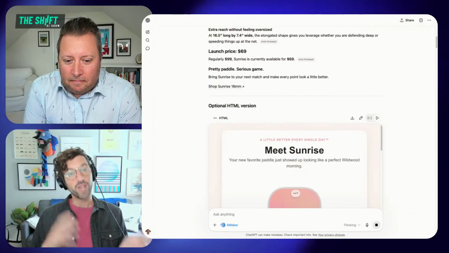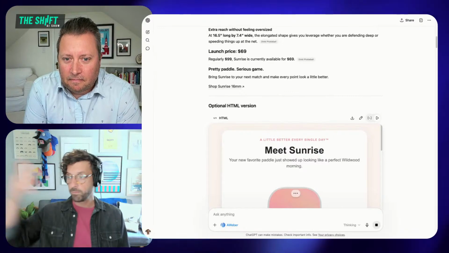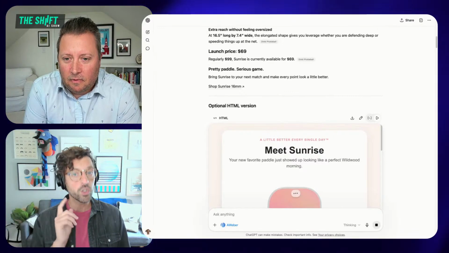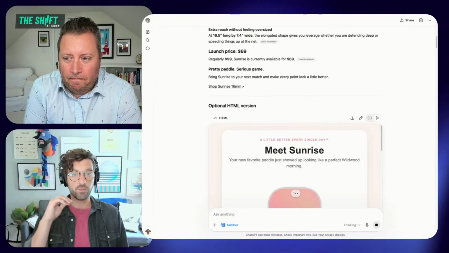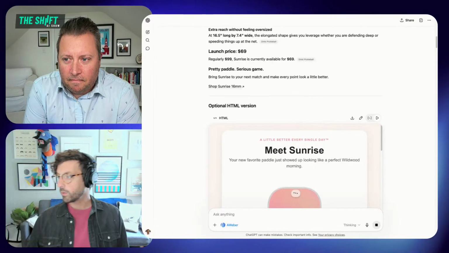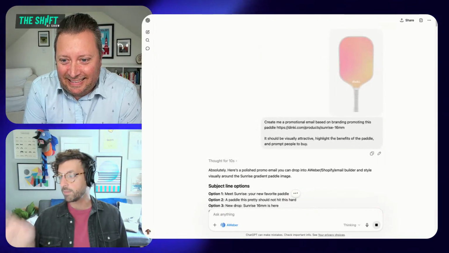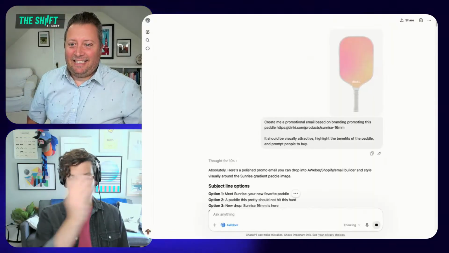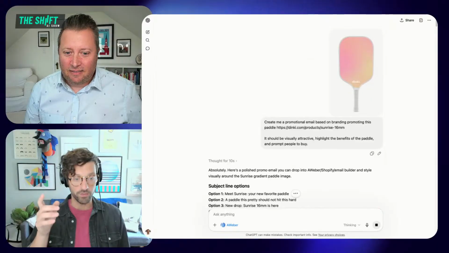But if you wanted to, that's where you could start in creating a promotional email for yourself. Grab a link to one of your products or your services, which is really cool online, and just ask it to write visually appealing. How exactly did I say that? Visually attractive, highlight the benefits of it, and prompt people to buy. So how it should look, what it should focus on, and what the goal of it is.